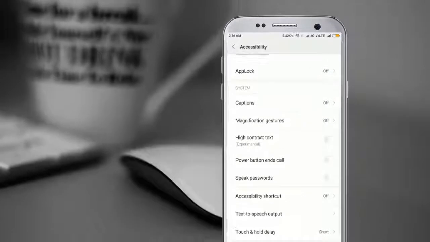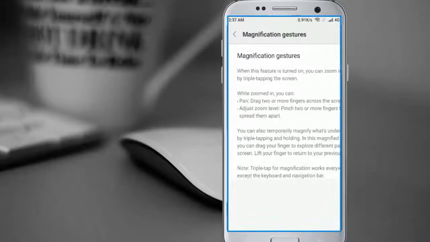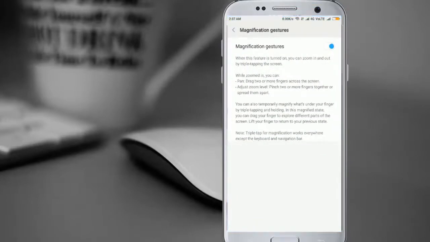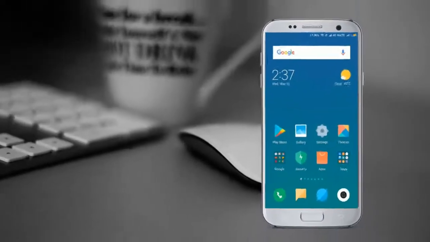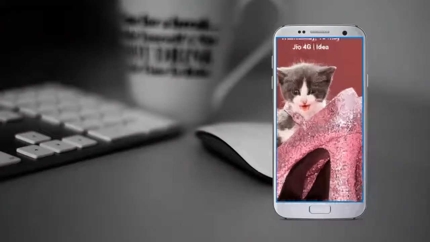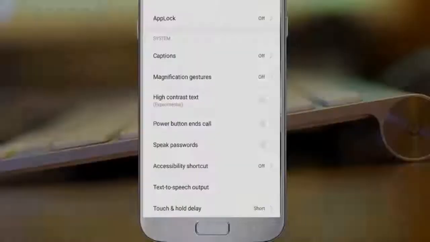You must be aware of the magnifier option on your Windows PC for zooming in and out. Well, you can use the same function on your Android by enabling the magnification gesture accessibility option. Once enabled, you can triple tap anywhere on the screen to start zooming in and out. Simply triple tap and hold to magnify your screen and navigate around. Afterward, simply release to return to the normal view. It is a really useful feature once you start using it.